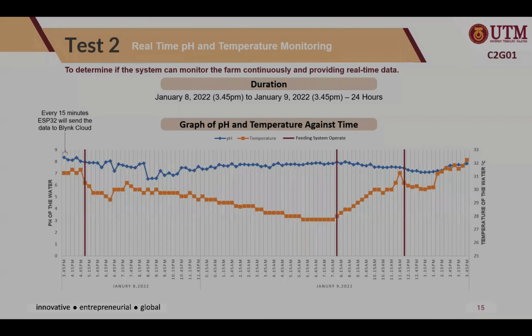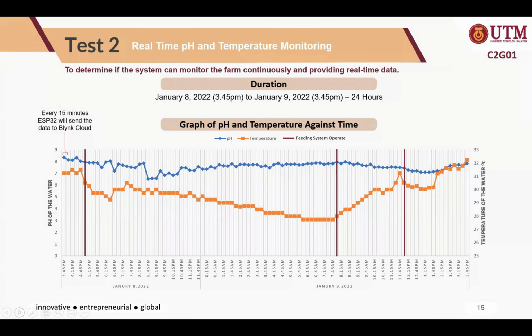The second test is real-time pH and temperature monitoring. The purpose of this test is to determine if the system can monitor the farm continuously and provide real-time data. From the graph, it can be observed that the data is collected at 15-minute intervals, meaning that the ESP32 sends the data to the Blink cloud every 15 minutes. The ESP32 lifespan will be extended as a result, since it will not transfer the data every second.